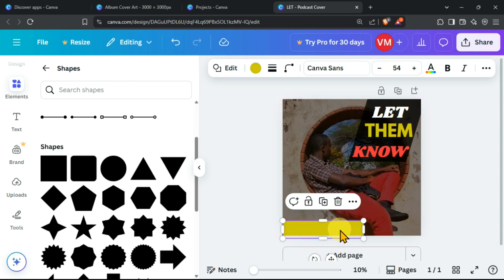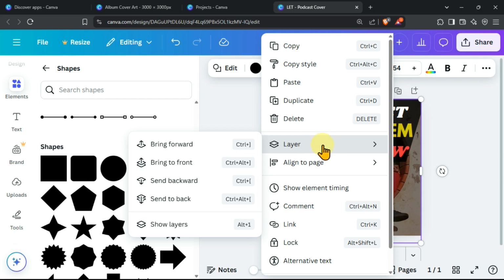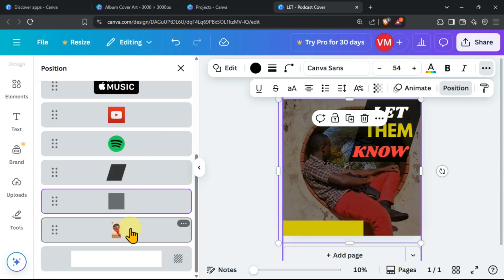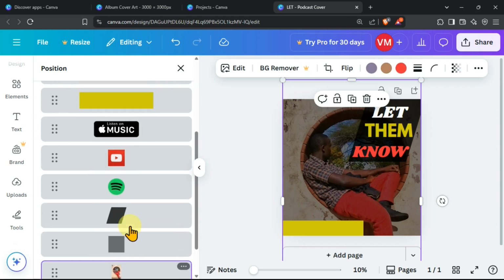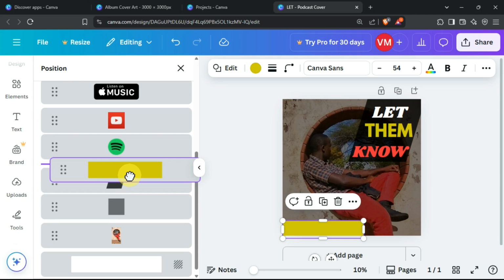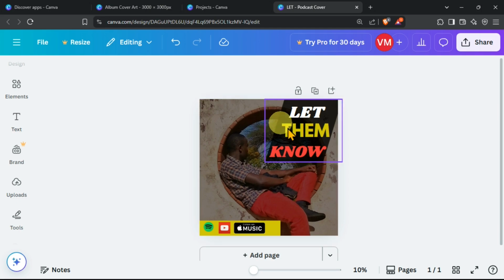I need to send this to the back so that the other elements can appear. I need to right click here and go to layers. After clicking on layers, you'll see this show layers. Now that show layer option shows me everything I'm working with right from this bottom picture. And I'll drag this behind Spotify, and there it is. So this is the first part of our image. Now we've finished with this.